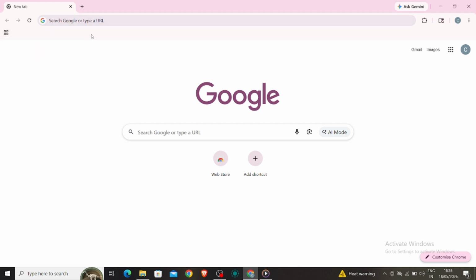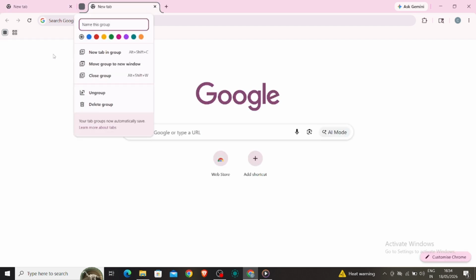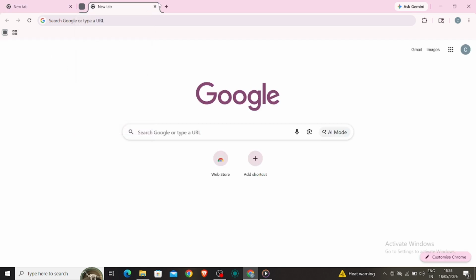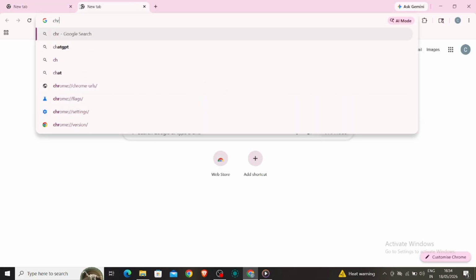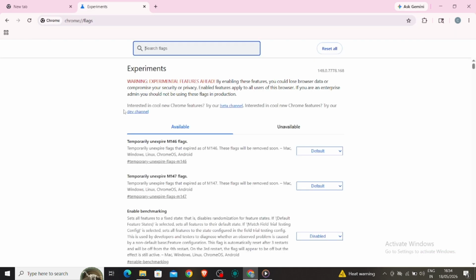After enabling the bookmarks bar, check the far left side of the bar to see whether the app's shortcut has appeared. If it is still missing, we need to adjust Chrome's settings manually. Now type chrome://flags into the address bar and press Enter. This opens Chrome's experimental settings page.